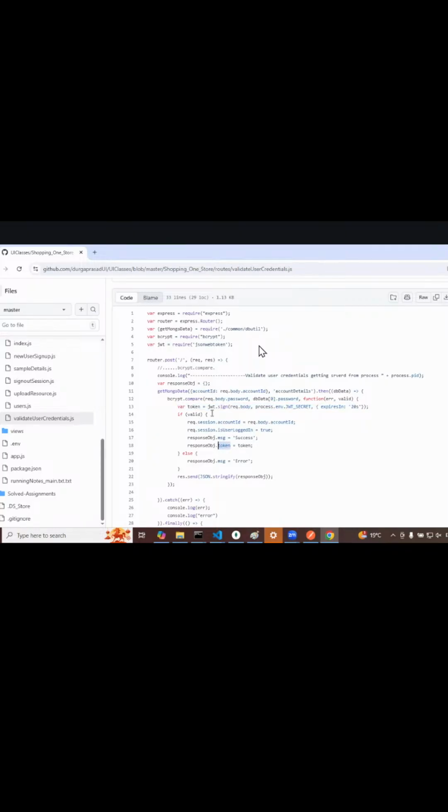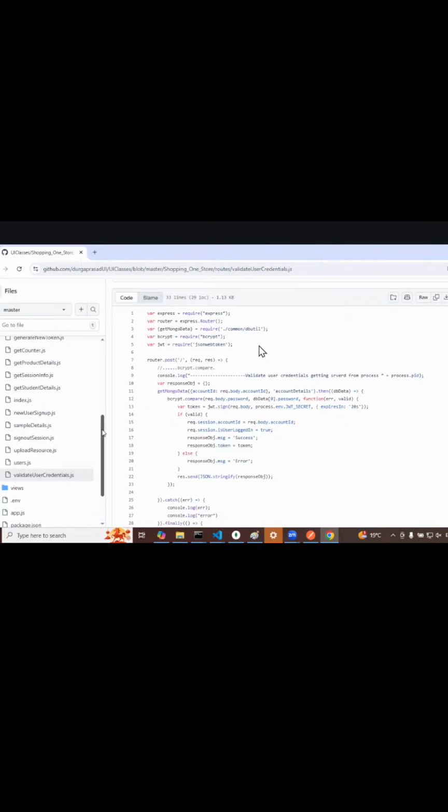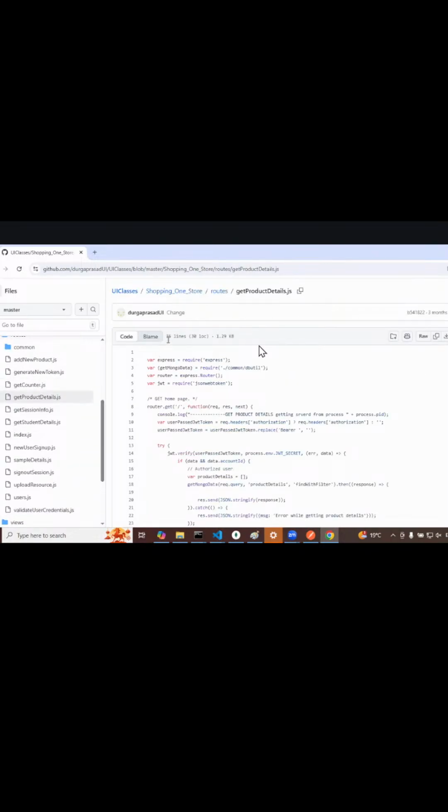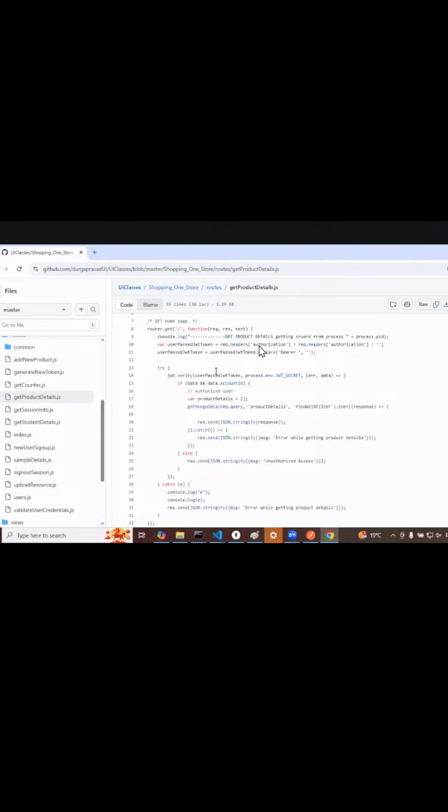Now, what he will be doing next time when he comes to the product details, for example, get product details. While he is coming, he will be passing the user's JWT token.